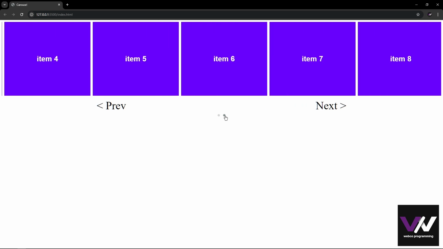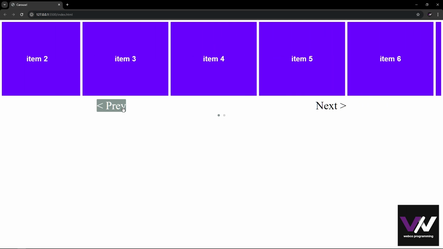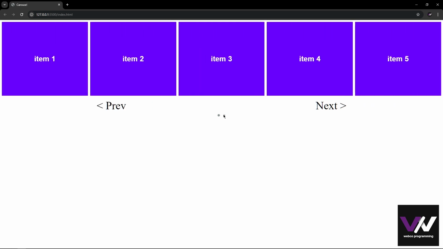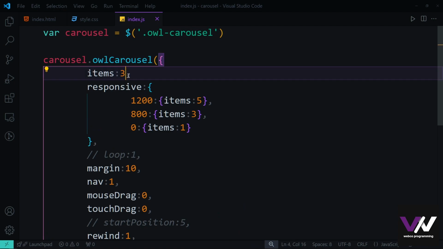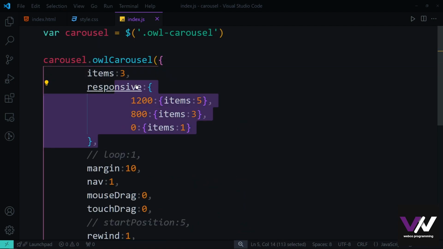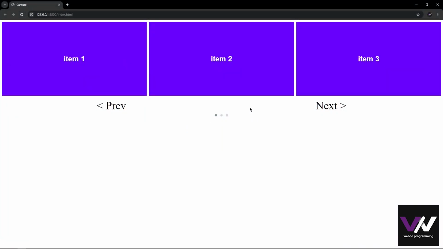If we click this, you can see we got the next 5 items right here. If we come to these previous ones, we got this one activated. And if we come to the last ones, we got this one activated. And if we make the items a little different, let's say we get rid of this responsive right here, and we have 3 items in each page. Now, if we come to our page, you can see this time we got 3 items right here, which is going to be these items as you can see.